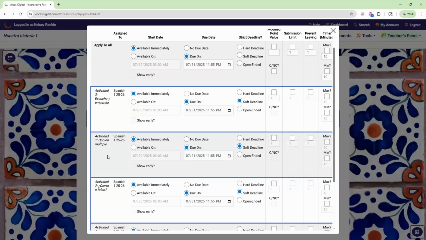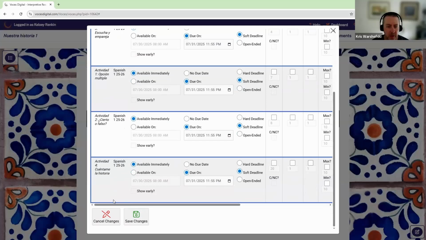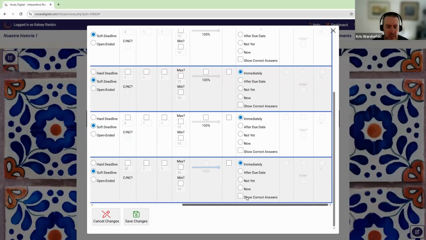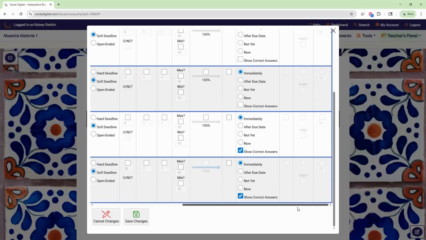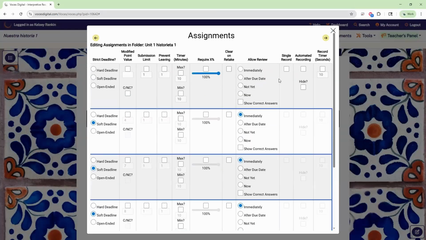And then you can also edit all the individual settings. Can you go all the way to the right, Kelsey? Is show correct answer there? Yep, show correct answers is there. You do have to slide over to the right a little bit to see some of them, but yep, everything that we saw.